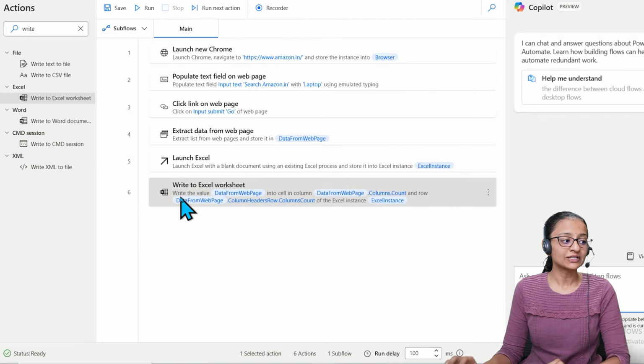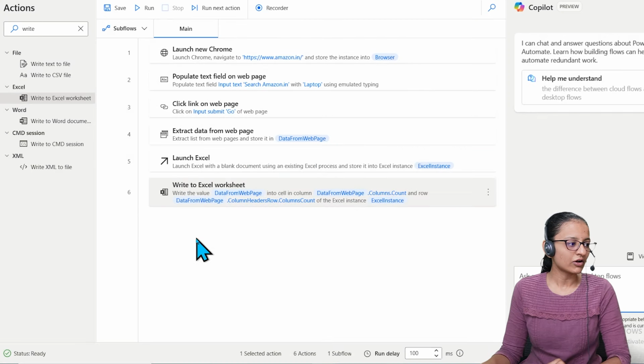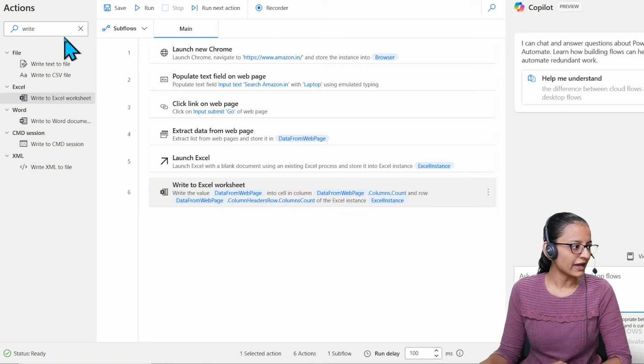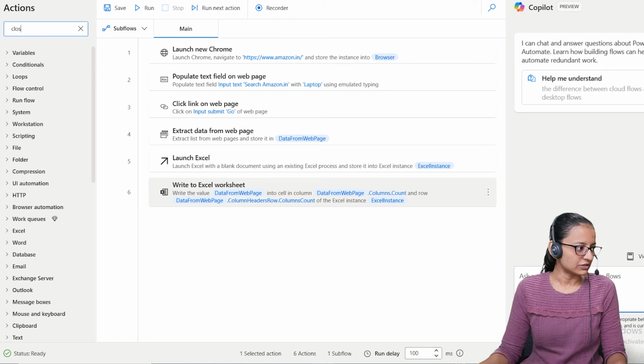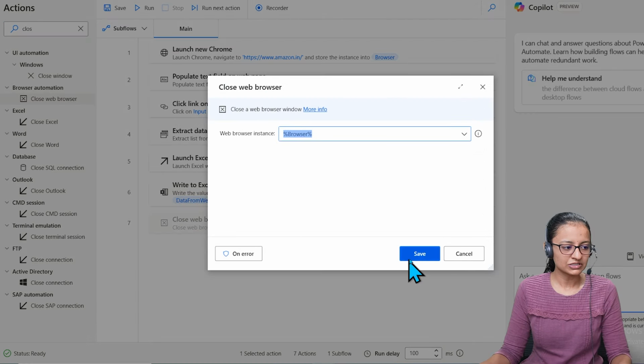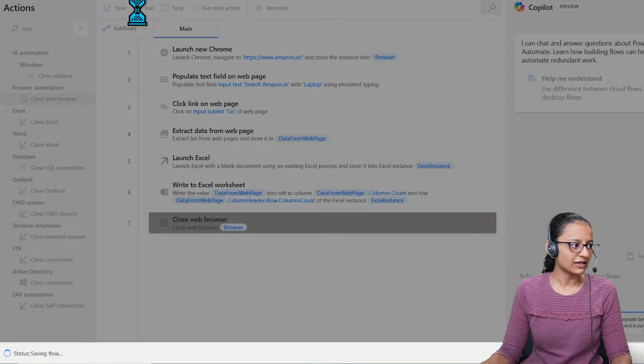After that you need to close the Excel, or no need to close the Excel. You can save the Excel file or you can keep it as it is. And I want to close the browser. Okay, so let me just close the web browser, and whatever browser is open it will close. Save it and run it.